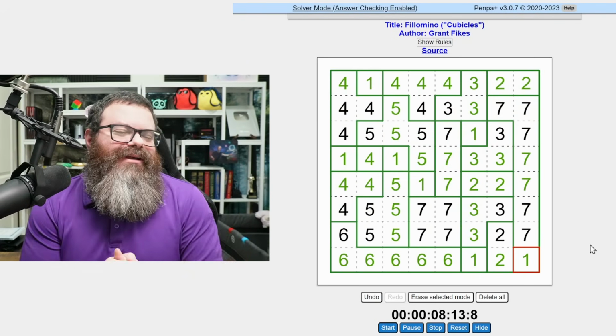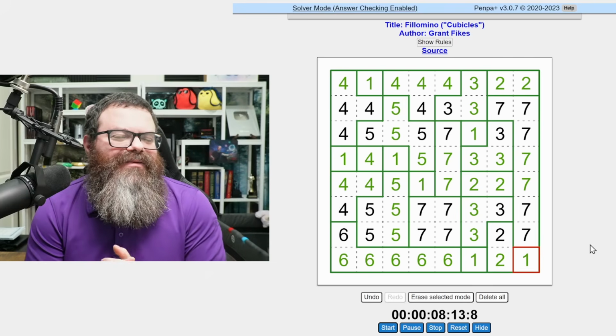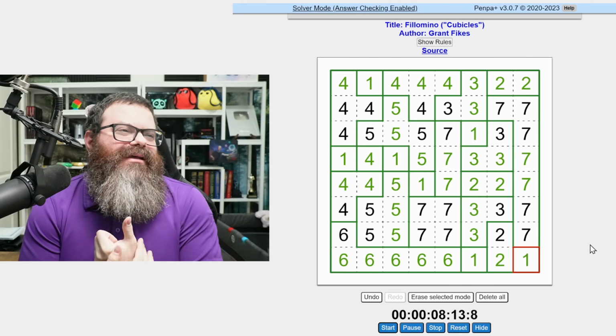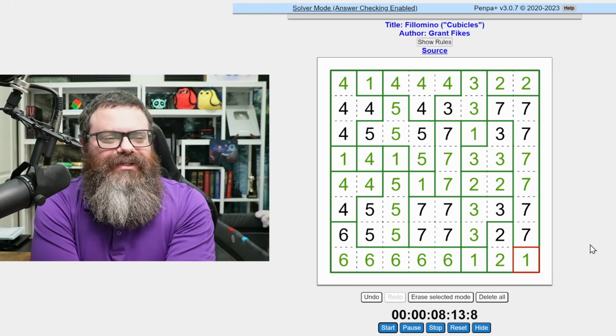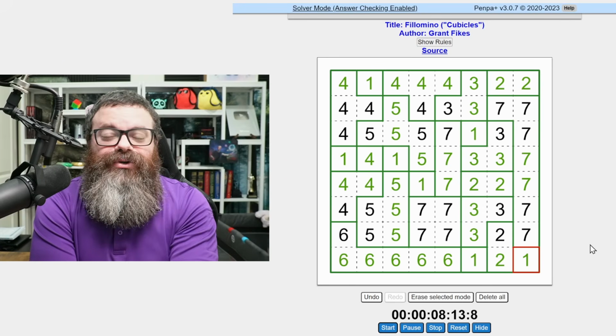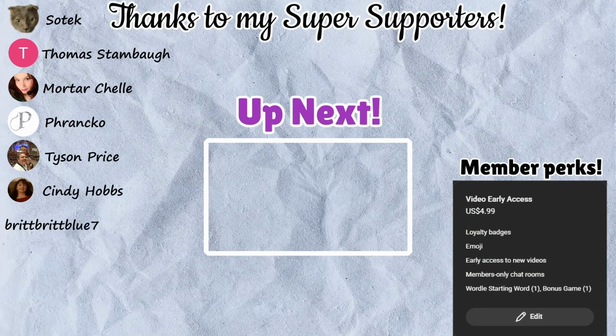Nice. Fillomino is a really fun pencil puzzle. I think it's one of those long-standing ones that you can play a ton of. So anyway, how'd you do?